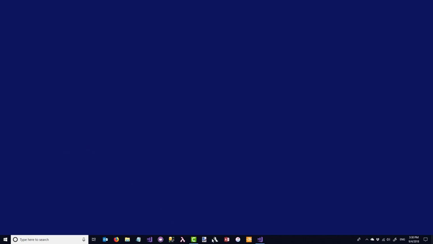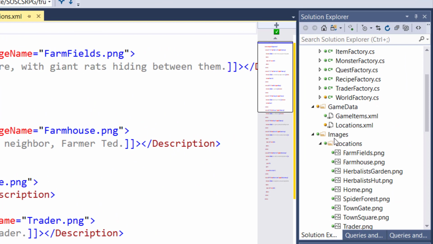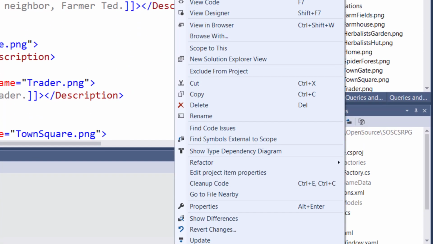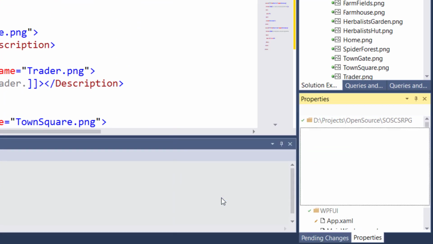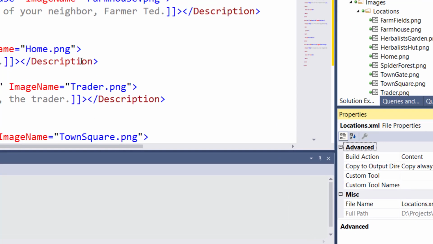We'll start by opening up the solution, and in the engine project, in the game data folder, create a locations.xml file, and remember to right-click on it, go to the properties, set the build action to content and the copy to output directory to copy always. And let's take a look at the locations XML file.